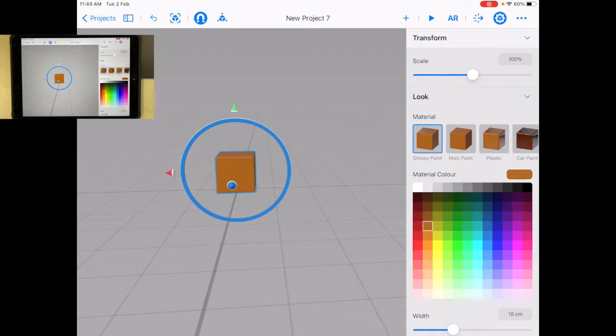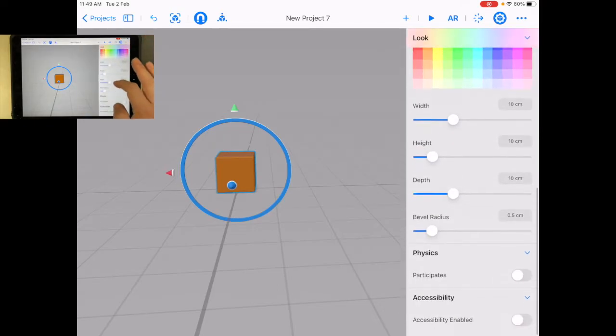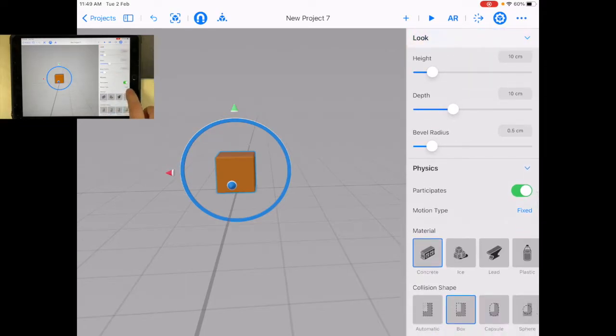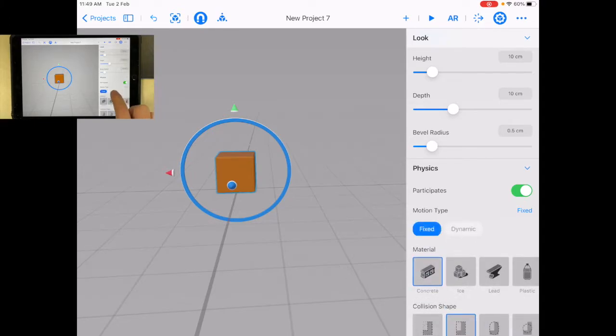Now this is really cool. So the first thing I want to do is scroll down to the bottom where it says physics, participates in physics. I'm going to turn that on, okay? Now motion type is fixed. That means that it's not going to move. It's like a wall. I'm going to switch that to dynamic. And let's show you what that means.